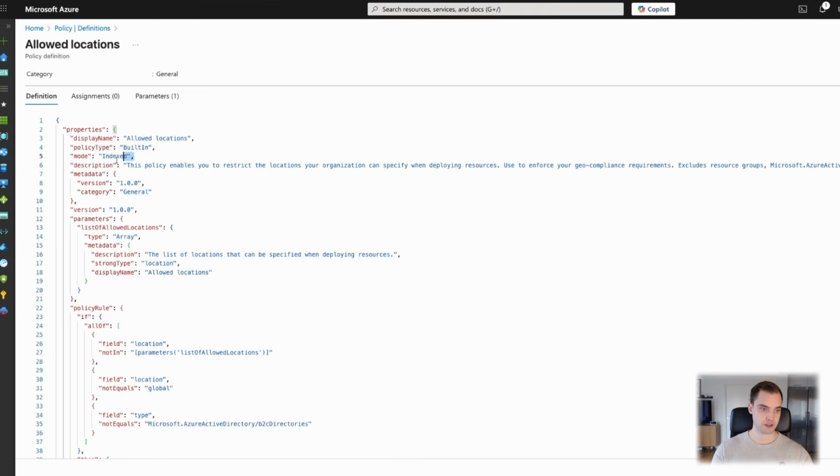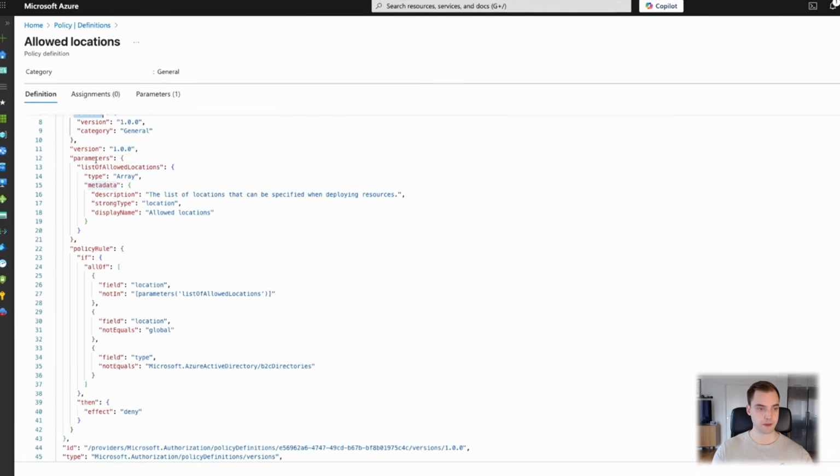That's basically what you need to know about the indexed mode. Then you have a description, basically a longer format descriptor of what the definition actually entails. It contains some metadata, some version, what category. But then we get into the fun stuff.